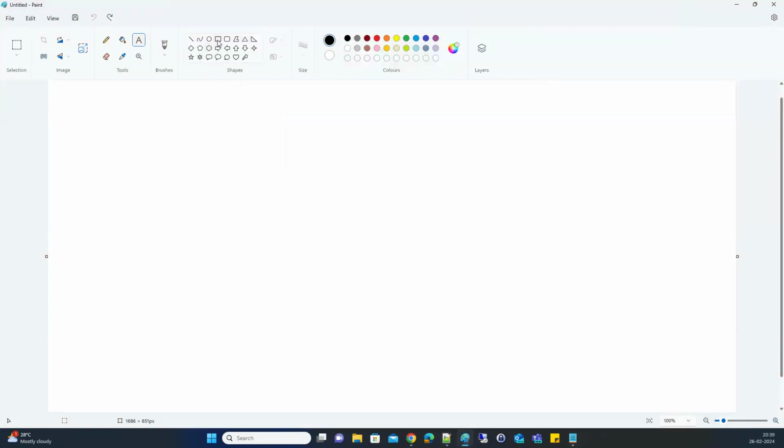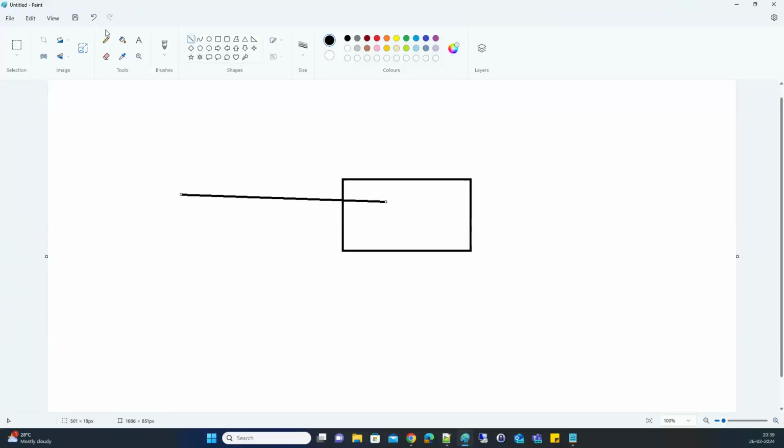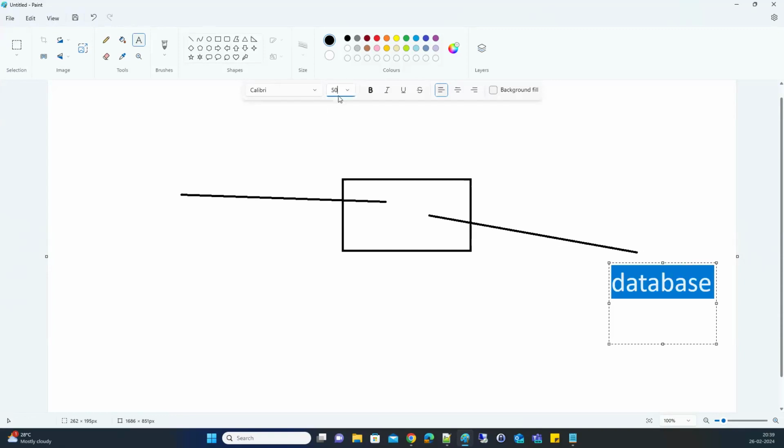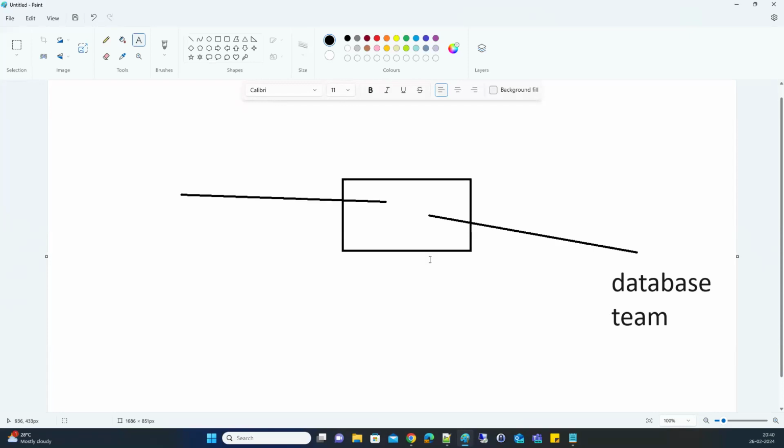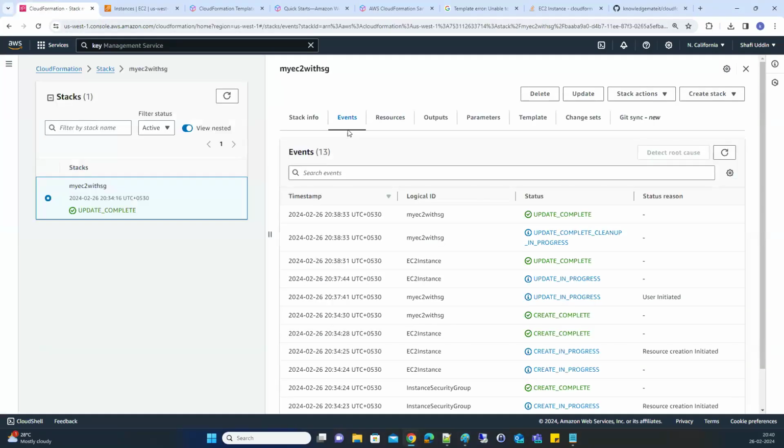Earlier days, what they were doing, we were creating a server, we were purchasing MySQL, MariaDB, Postgres, and people were installing them on a server. And for example, 2023 version, 2024 version. And then they were giving access to the database team. But with this AWS RDS service, we are creating a server and giving access to the database team. If it is an Oracle database, you have to create it.